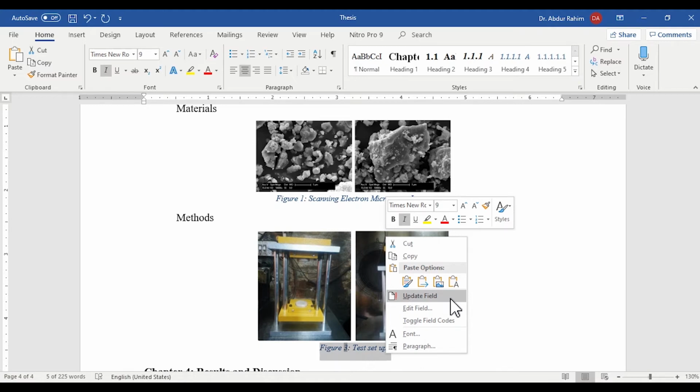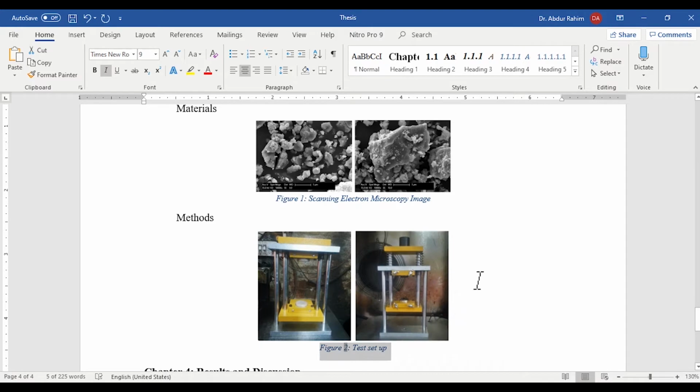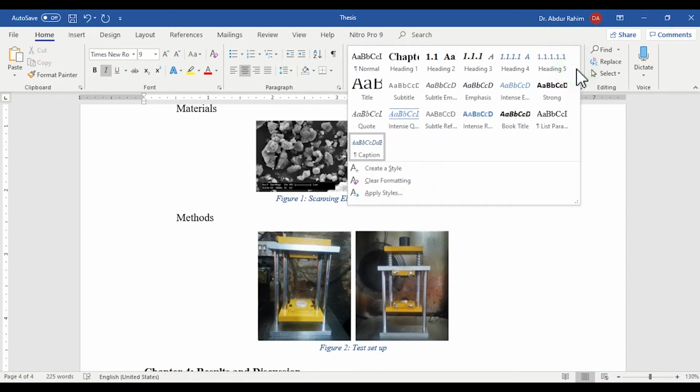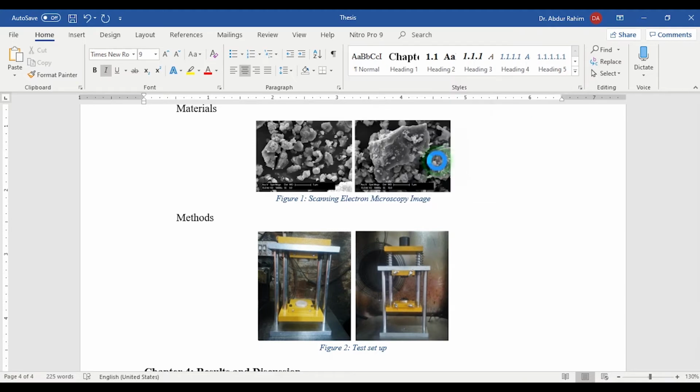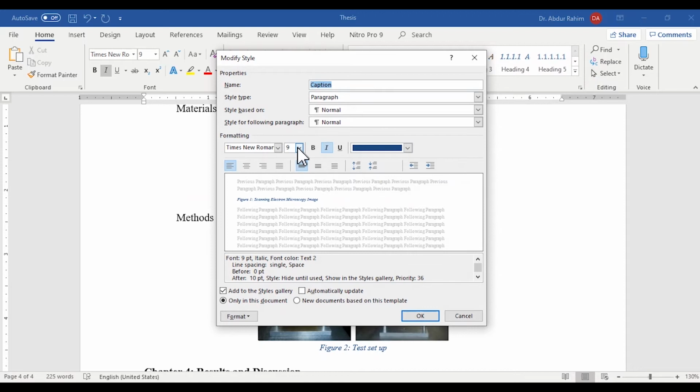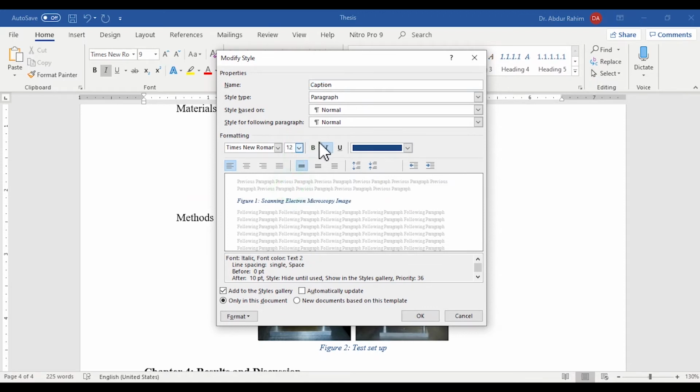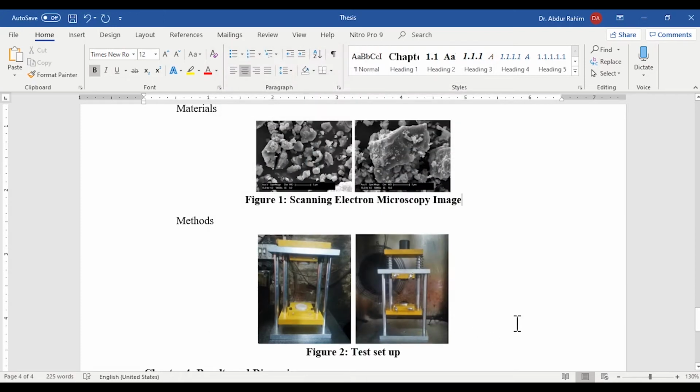Now I need to change the text style for this caption. I will go onto the Caption style and I will click Modify. From this dialog box, I can change all the text properties for all the captions in my thesis. And I will press OK. So basically now all my caption styles have been updated.